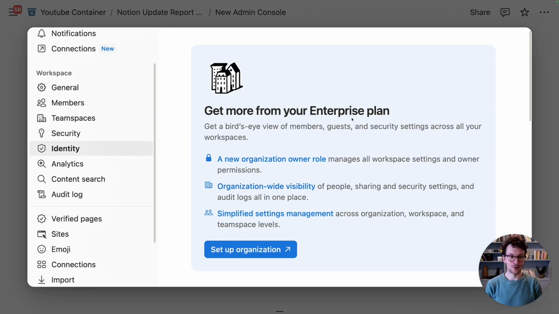Update number 7 is for all the admins out here. If you're on an enterprise plan, you can go now in your Notion workspace settings to identity and you will see this new prompt to set up your organization. If you do this, you will first be prompted to verify your domain ownership. And after that, you get this bird's eye control panel outside of Notion, which looks over all your Notion workspaces.